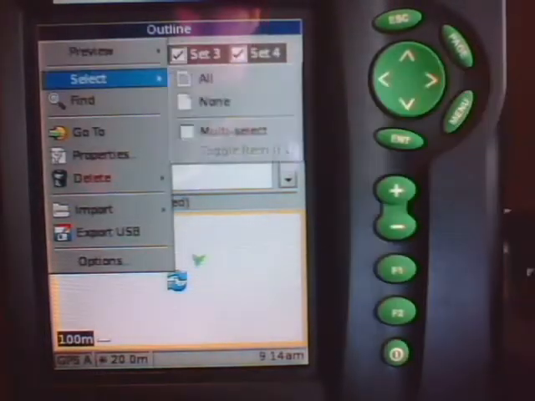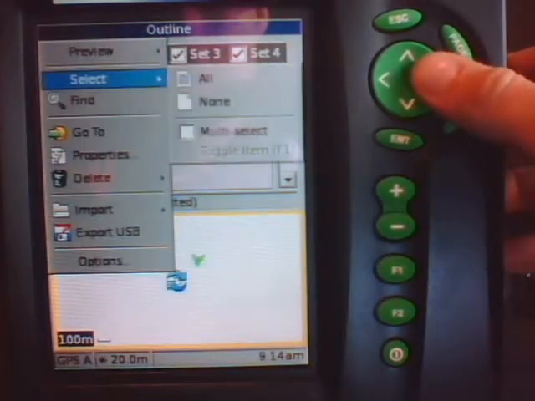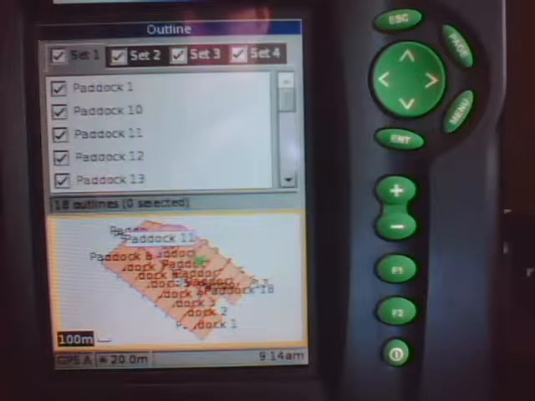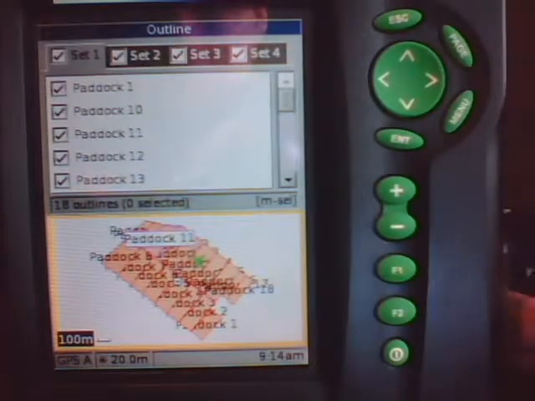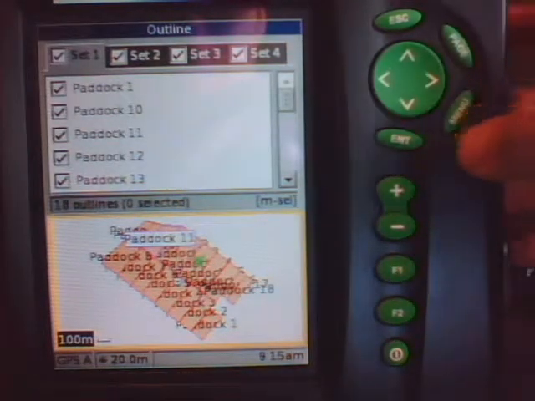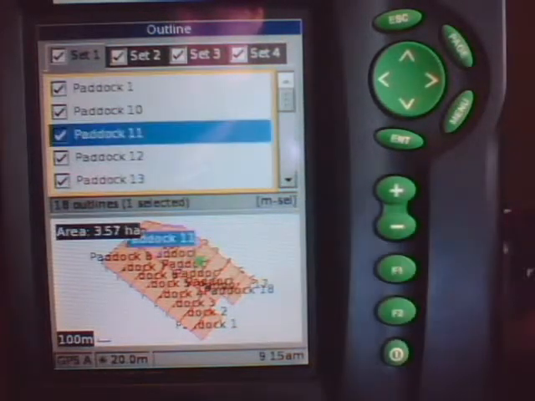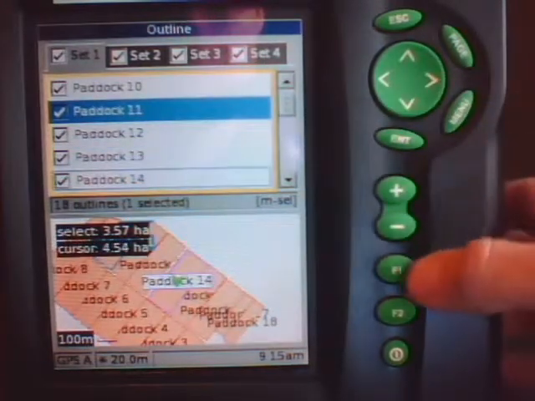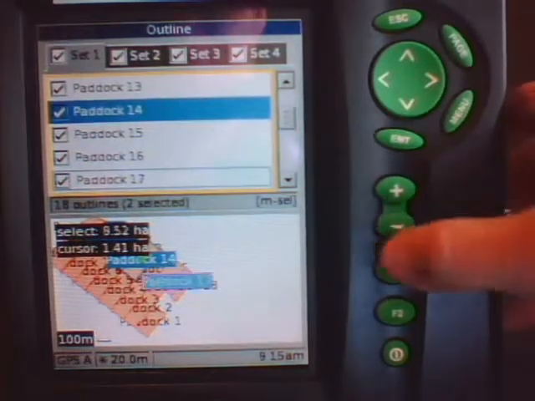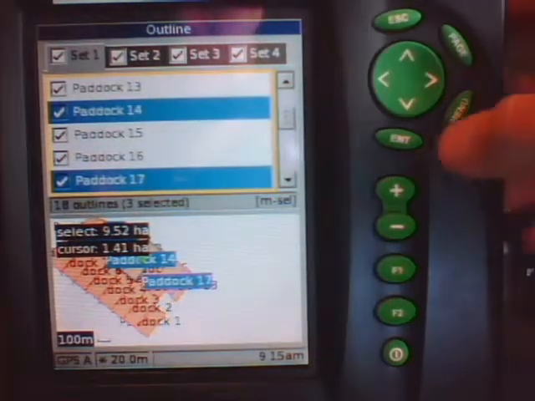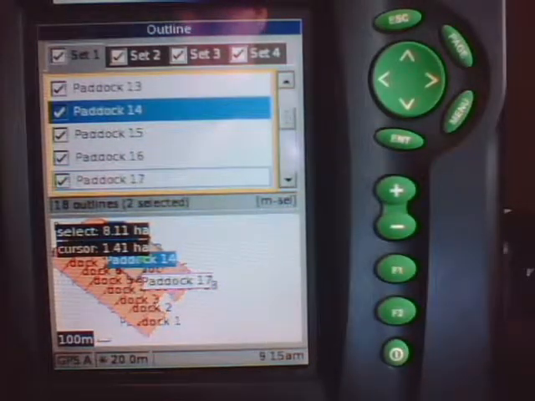The next item in your menu is select, so you can select all features, or you can select no features, or you can use what we call multi-select, which enables you to select more than one feature at a time. To use multi-select, you can use the list, so you press F1 to select the item, and scroll down to another item, press F1, and now you've got 2 items selected. Press F1 again, and you've got 3. And obviously F1, when you've got an item selected, will unselect the item.